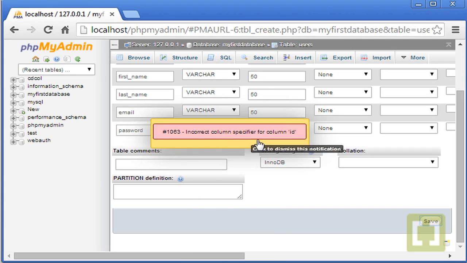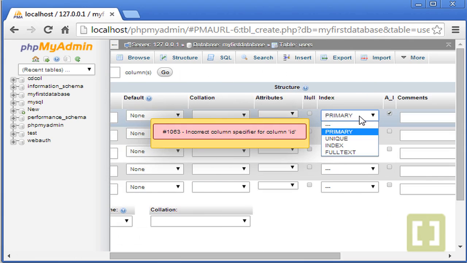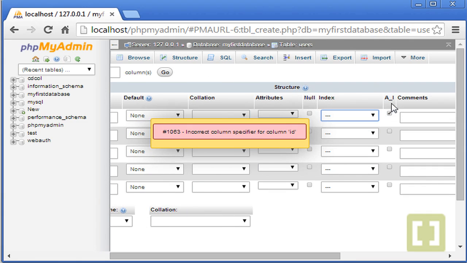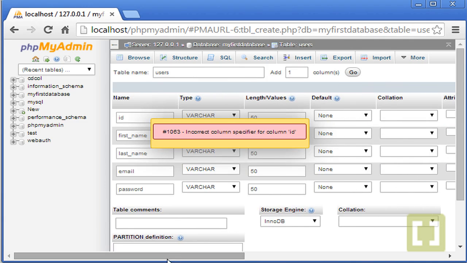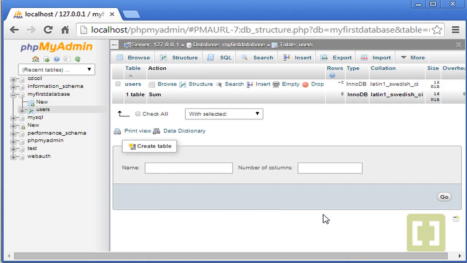Incorrect column specify for column ID. Okay, let's change something here, which is causing problems. Instead of primary, let's leave it with nothing. Let's leave the auto increment and change the varchar to integer. Okay, let's go back and save this. Okay, now we are done. Perfect. So now we have our database ready with one table only for users.